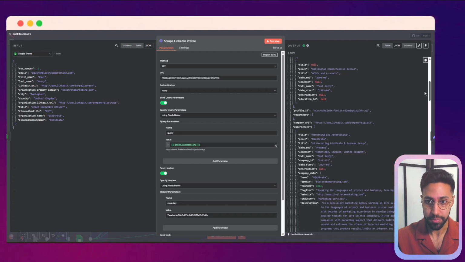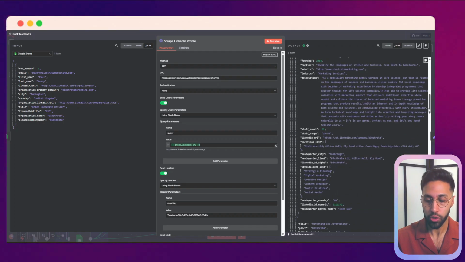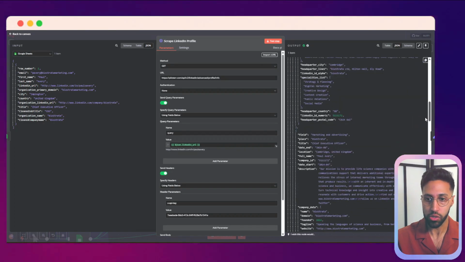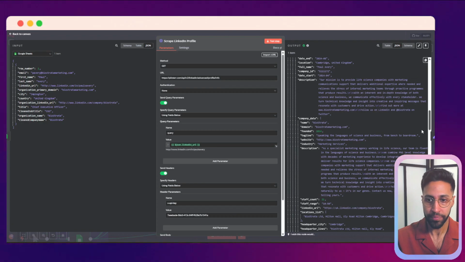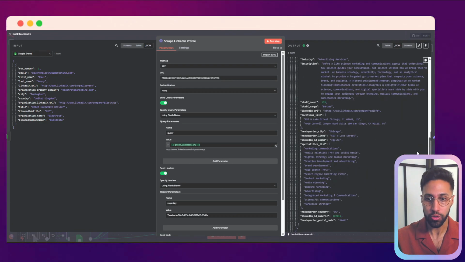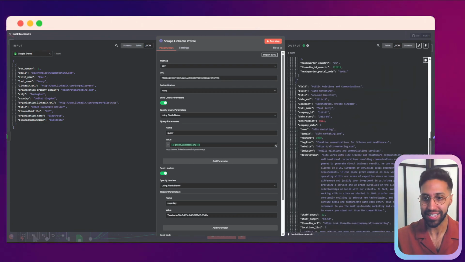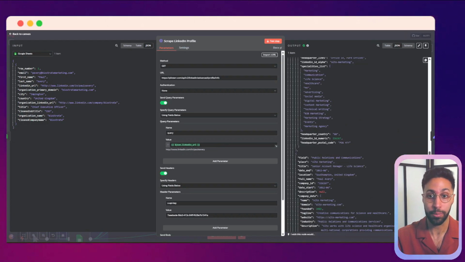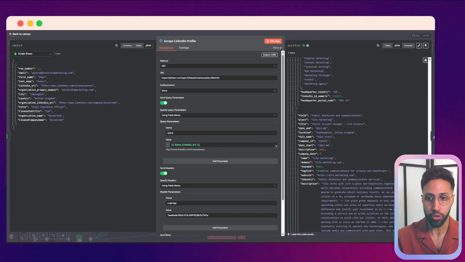I can see their different experiences. So the field they are working, the title, the description, and you can just go through this, and it's so much data on the person. And this is going to allow you to create hyper-personalized outreach that no one else is going to be able to do at the scale you're doing.